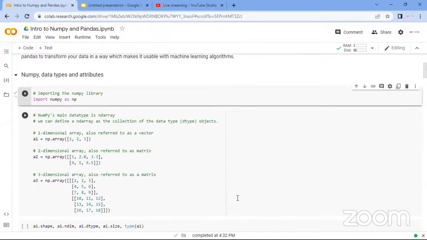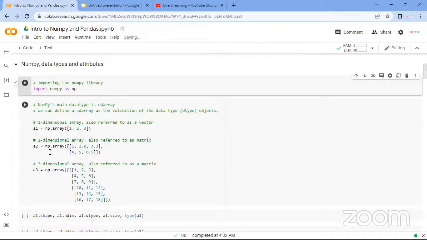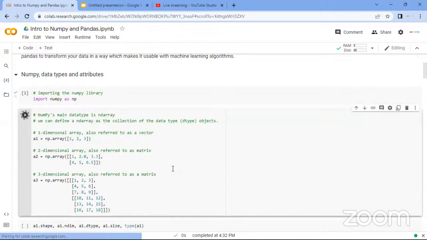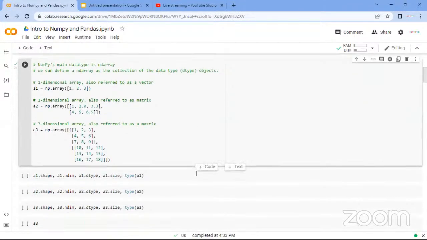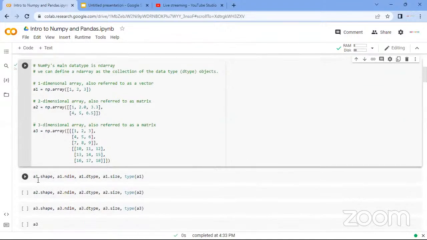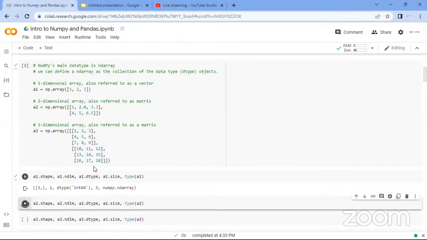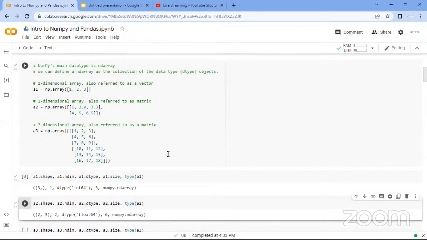Okay, first we have a one-dimensional array, a two-dimensional array, and a three-dimensional array. I'm going to create these using np.array. This is just basic code for creating an array, in the form of a matrix. So here we're doing some basic wrangling of data, checking the shape, dimension, data type, and the size of each of them. If you notice, for a1, which is a one-dimensional array, it has an ndim of 1, and the data type is integer.